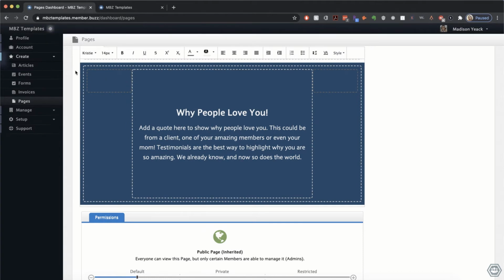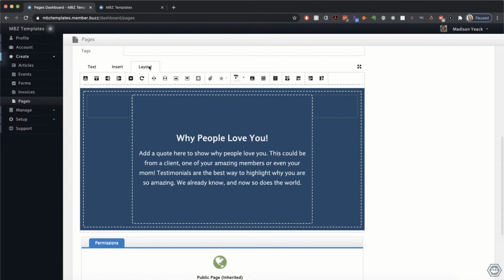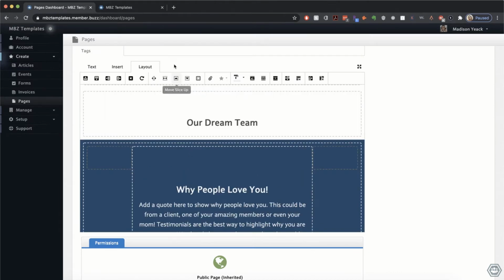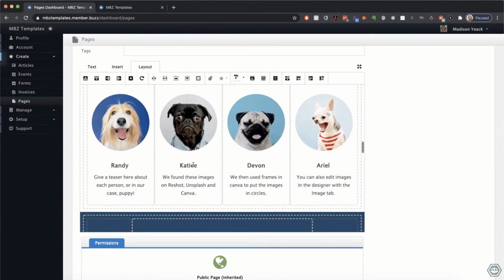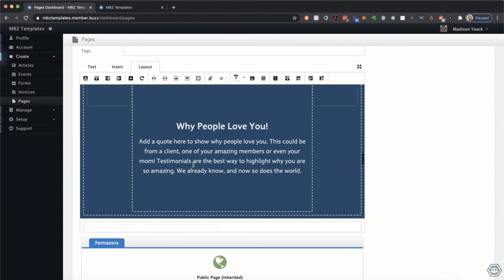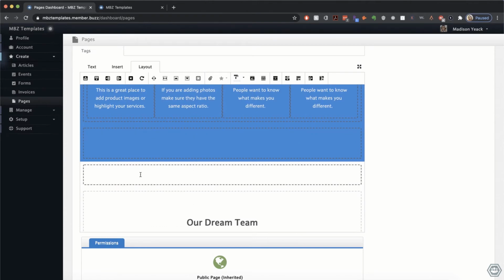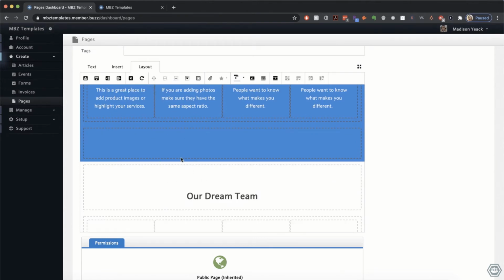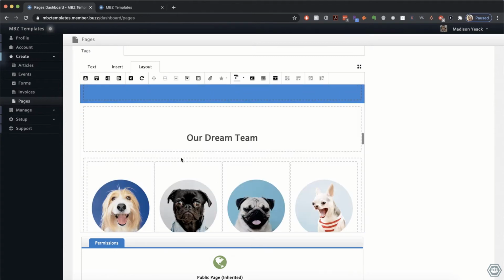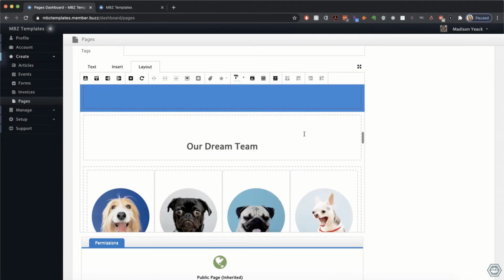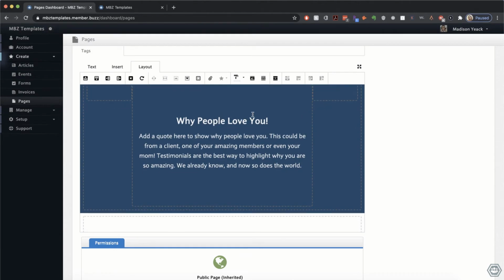Just gonna push into the slice here and go to the layout. And I'm gonna move it down. Move it down again. And that's good. What do you guys think? Do you think this makes sense? Take this slice out. About Us, our Dream Team. It is 4 and 4 right next to each other. We might want to rethink it. But why people love us. All right.